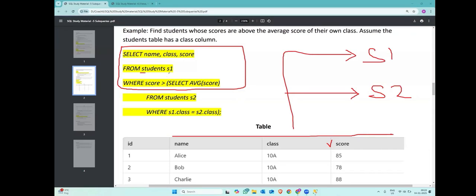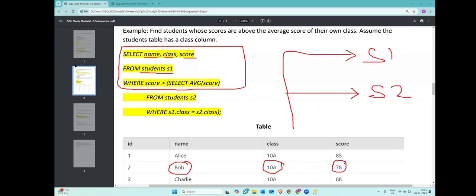Then what we are doing? The outer table S1 will select the name, class and score. So it will select, let us say, Bob, 10A, and score is 78, right? Then from student S2, the second table, I will compare the class. So S1 Bob has class 10A, so I will find the average score where the class is 10A. And then I will say if Bob is there or not.